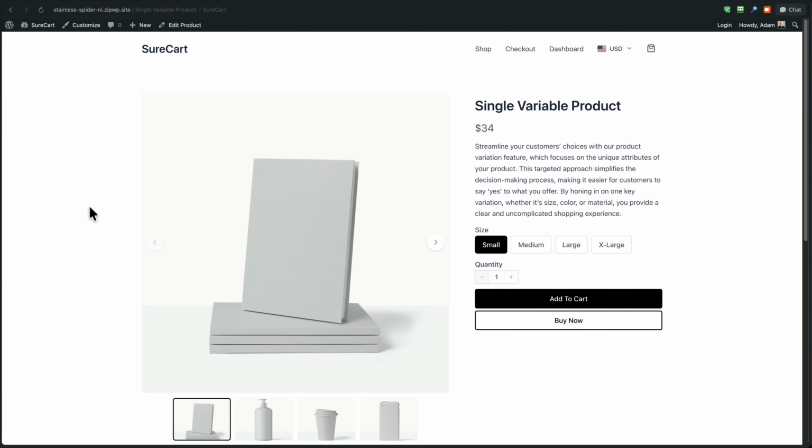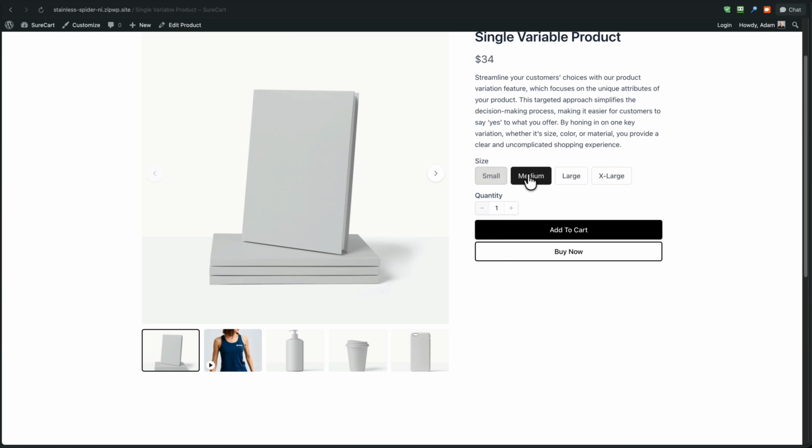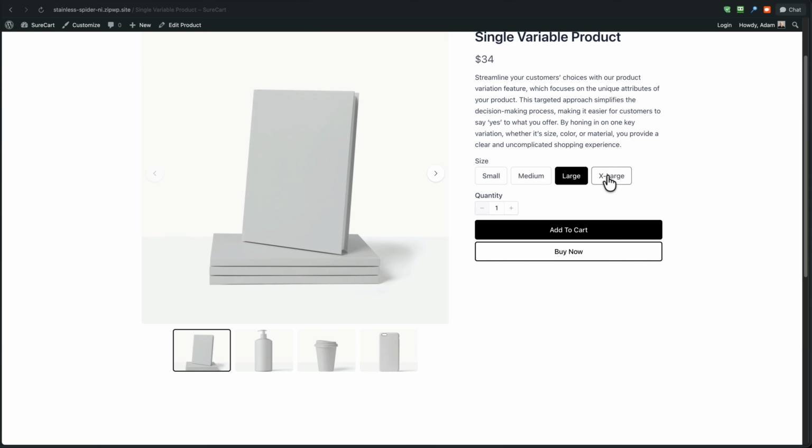If you notice, you don't see the video down here, and that's because I assigned it to show only for a specific variation, which was medium. So if I choose medium, there is my video. If I choose any of the other variations, you notice it doesn't show.